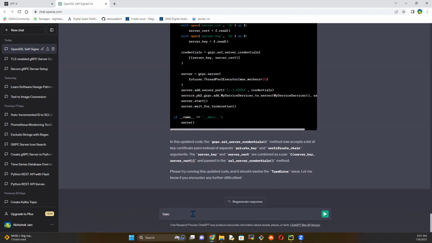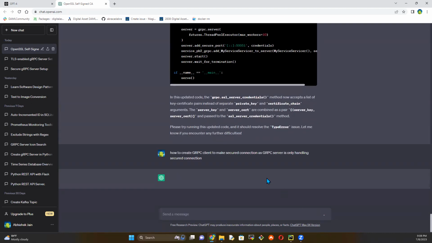How to create a gRPC client to make a secure connection, as the gRPC server is only a secure connection. Okay, so if I do so, then let's see what happens.